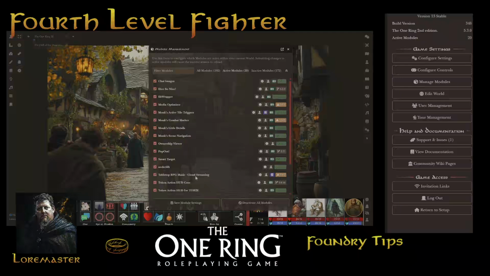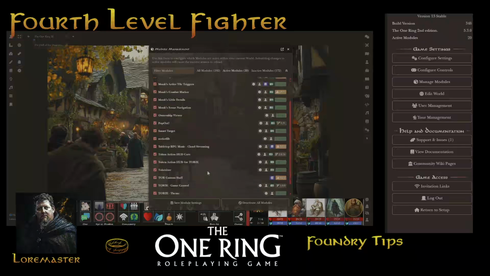The Cloud streaming tabletop RPG music, I use this in all my games. Fantastic resource if you want some background ambiance. Token Action HUD, I love this. You need the core set plus the one for The One Ring. This just lets you not have to open your character sheet in order to make attacks or make rolls. It'll put a HUD up in the upper left-hand corner of your screen, and you can do it from there.